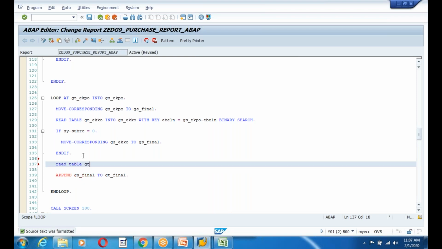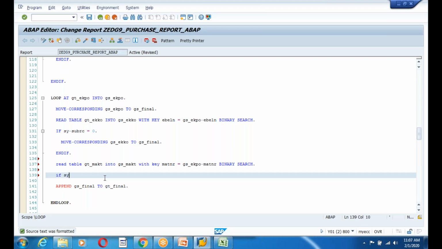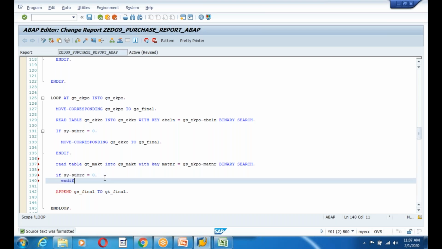READ TABLE GT_MAKT INTO GS_MAKT WITH KEY MATNR equal to GS_EKPO-MATNR, because the material is available in EKPO. That relation only you need to use, with BINARY SEARCH. That's it. IF SY-SUBRC equal to 0, ENDIF, and do the MOVE-CORRESPONDING.